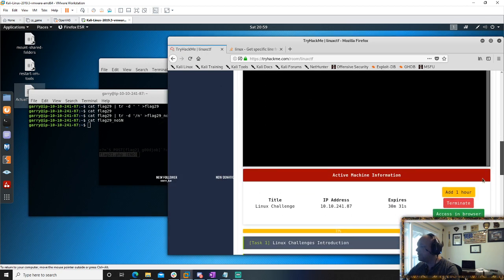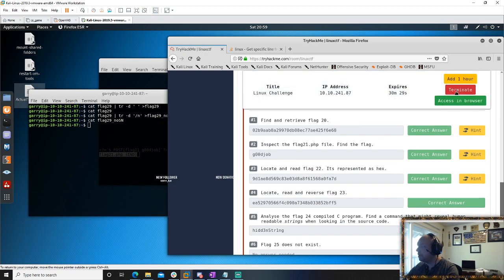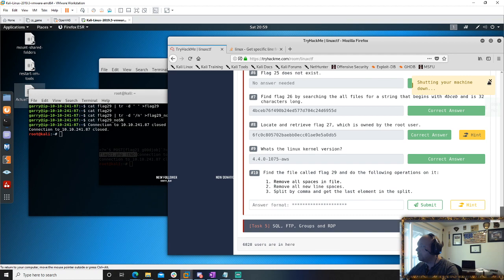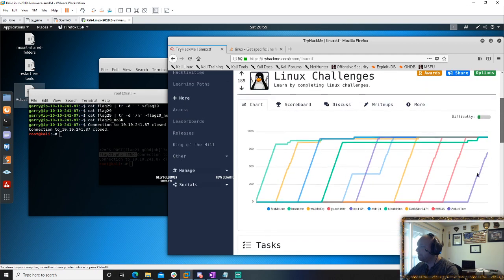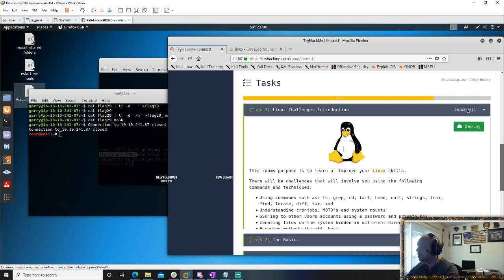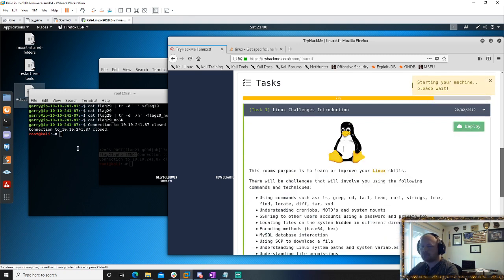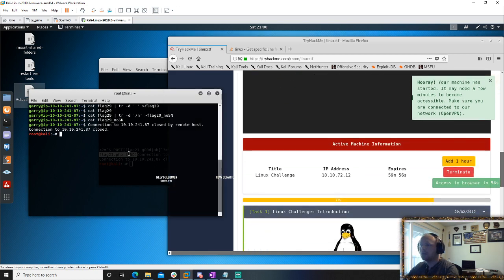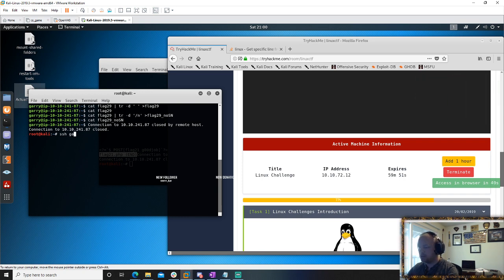I wonder if there's a way to reset my VM here. I bet if I terminate, my machine has been terminated. Let's go ahead and go back to the intro and deploy it again. SSH Gary at 10.10.72.12. Not quite there yet.